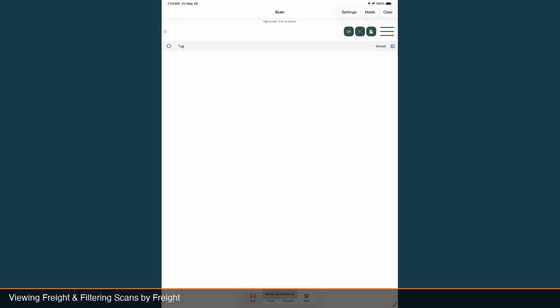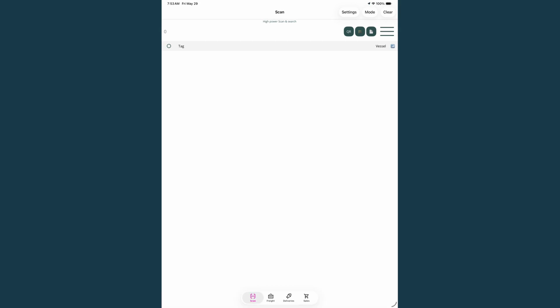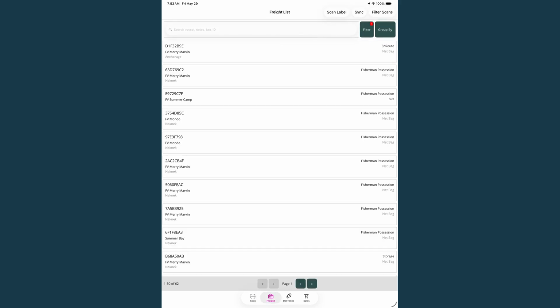The last video in this series covers the Freight tab, where you browse and search every package the app knows about, and the Filter Scans by Freight trick that lets you constrain live scanning to just a chosen subset. Tap the Freight tab at the bottom of the screen to leave the scan list and open the Freight browser.